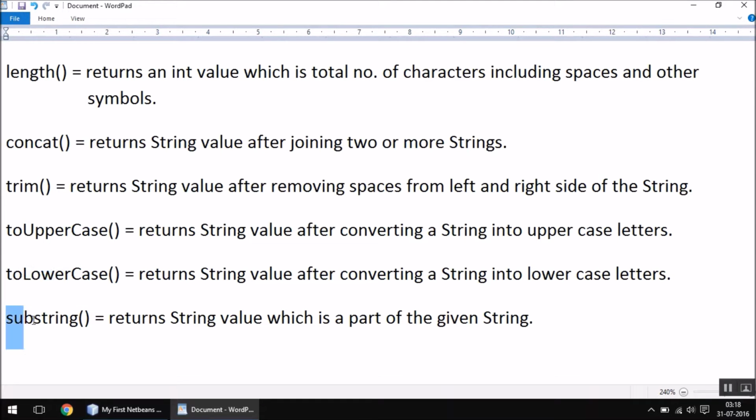And then at the last we have substring, and it actually returns some portion or some characters from the given string, and of course you have to specify the position from where you start taking out characters. So we'll understand the substring function in detail later on. So let us begin.